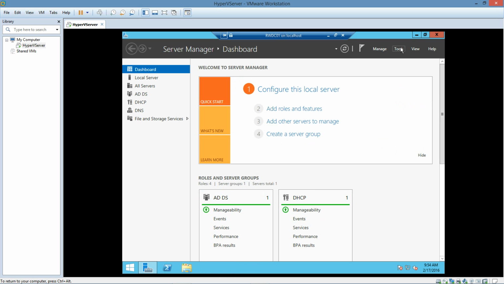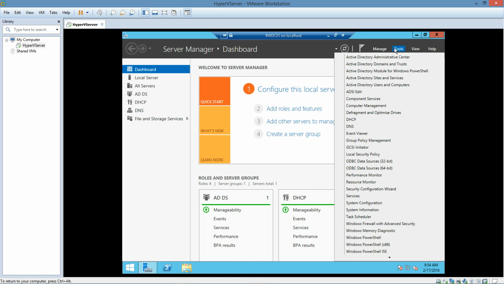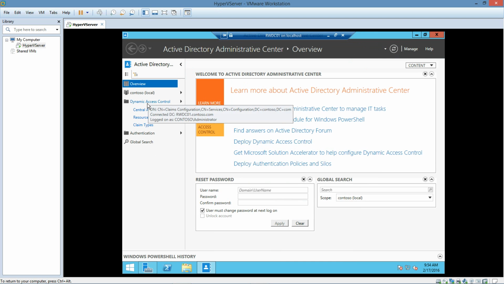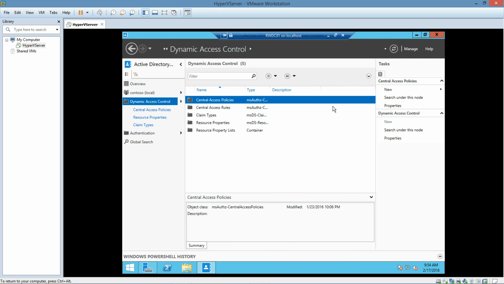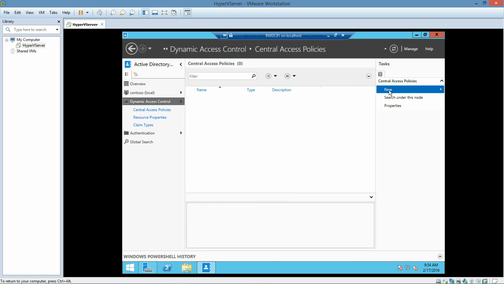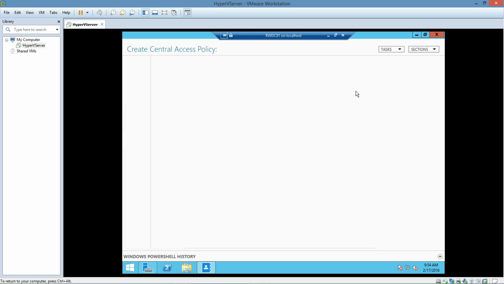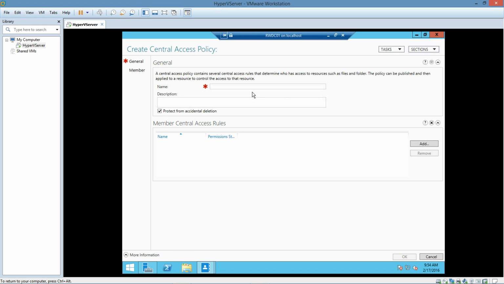And we're going to go to Tools. And we're going to go to Active Directory Administrative Center. Now we're going to click Dynamic Access Control. And now we're going to double click Central Access Policies. And we're going to go to New. And we're going to select Central Access Policy. And now we're going to type in Central Access Policy 1. We finish typing that in, we're going to click OK.